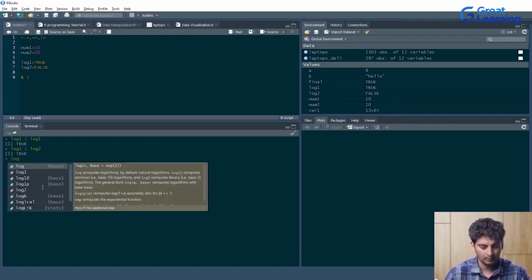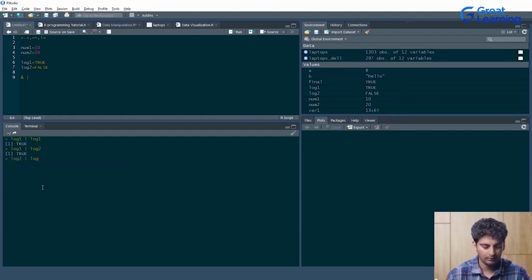Now I'll type in log2 or log1, again get a true value. And finally, let me type log2 or log2. Now since log2 is false, we are basically trying to check if false or false. And since both of the operands are false, we get a false value over here. So these are the logical operators.